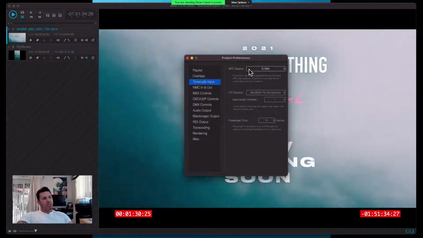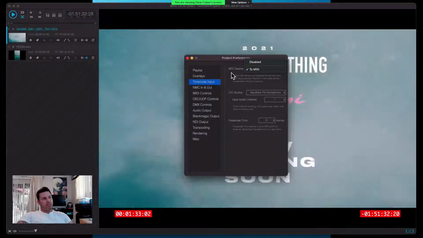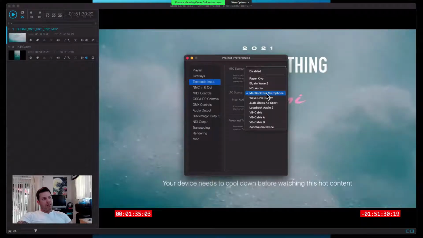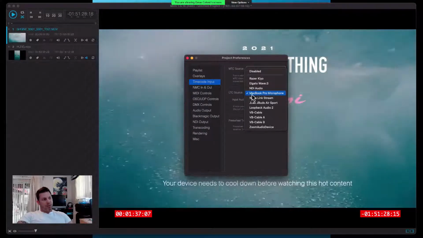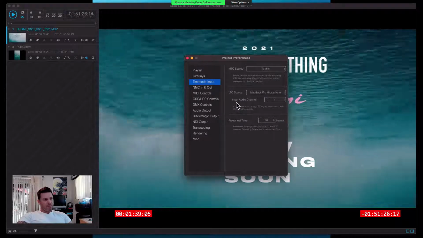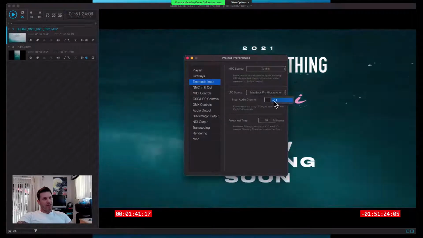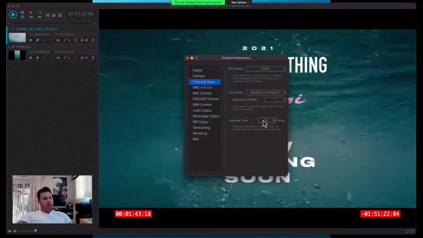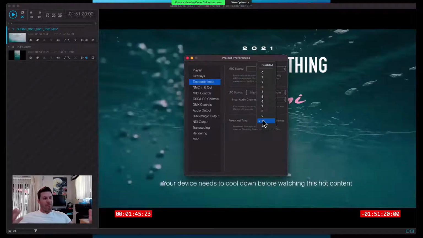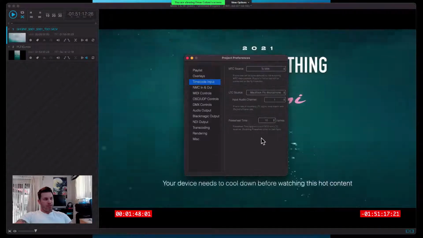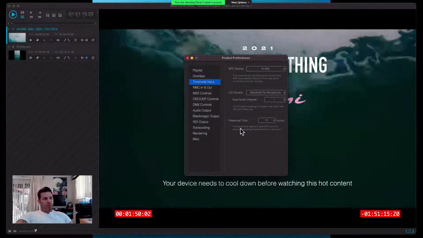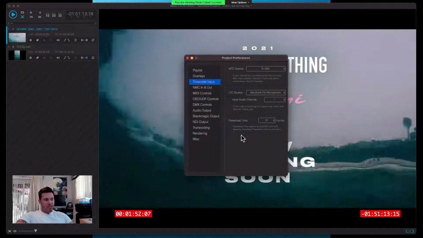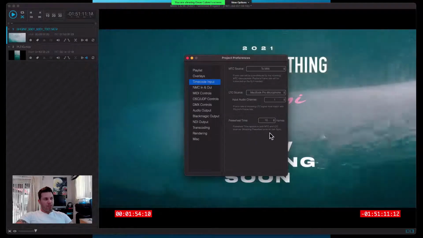Time code inputs, MTC sources. So Mitti sends its own out. LTC source: obviously, you can see all the things inside my computer, and none of those would actually send time code. Input audio channels, I don't have any. And then free will time 10. Again, I haven't used that one, so I'm not really sure. So free will time applies with both MTC and LTC sources. Disabling free will turns on jam sync.